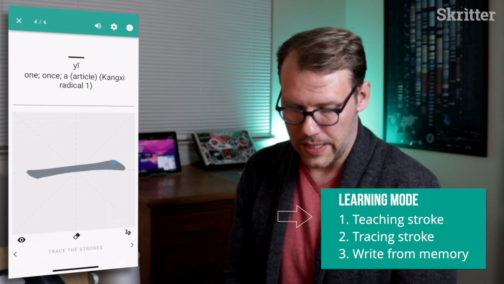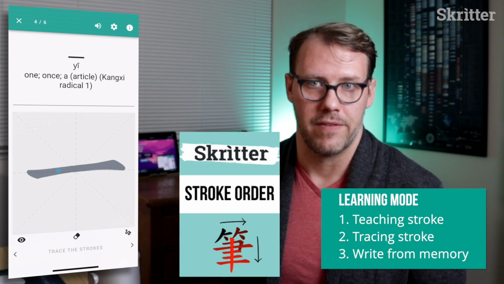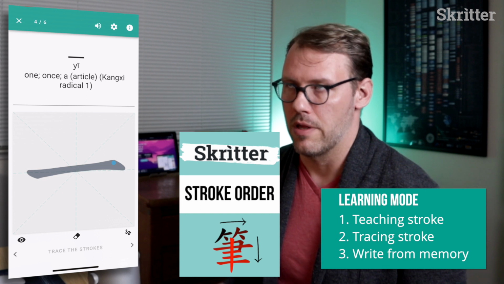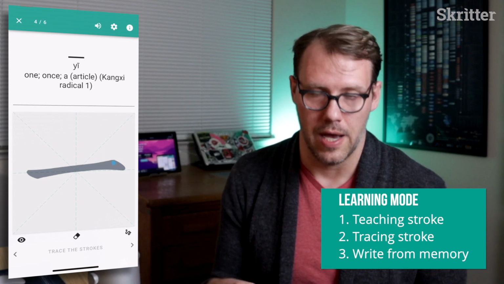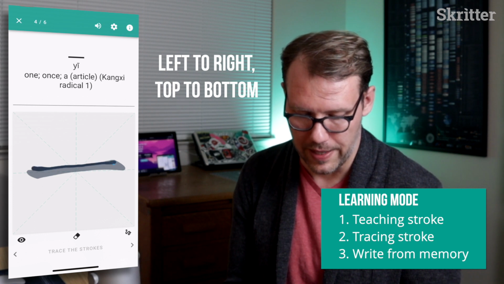So here you can see a dot that's guiding you through, and the stroke order. There is a stroke order deck inside of this application, but the general rules, if you're going to think of 2 rules and only 2 rules, it's going to be left to right and top to bottom. So we're writing this character and we're going to write it left to right.